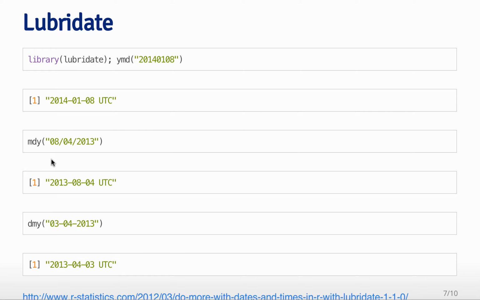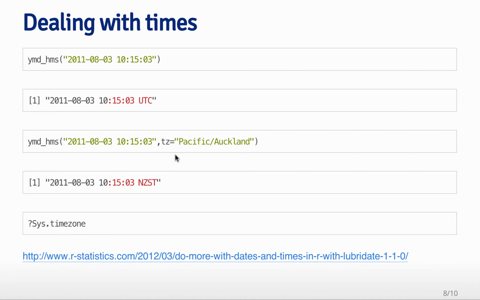You can also tell it to look for the month first and then the day and the year with the mdy function. So that's month, day, year, and it'll turn it into a date as well. Or you can tell it to look for day, month, year. So that's going to find the day is 3 and the month is 4 and the year is 2013. So it's very nice because you don't actually have to format the dates or the characters before you turn them into dates. You can also do the same thing with time.